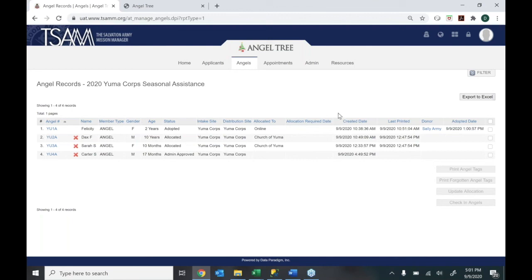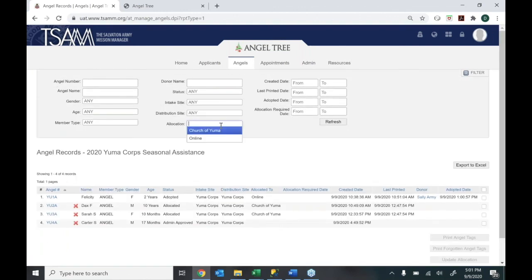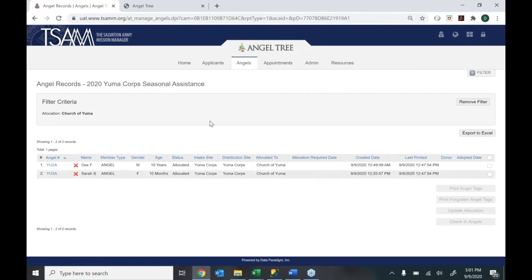So what you would do is come here to your angel report list and filter by any number of things. You might say, okay, I want to print all the tags for the angels that are allocated to the Church of Yuma, for example. So you'll filter this list down to whatever you want. You'll check the box at the far right at the top, and it'll select all of these angels. If you want to uncheck one of the angels, you can. And then you would click this button here that says print angel tags.